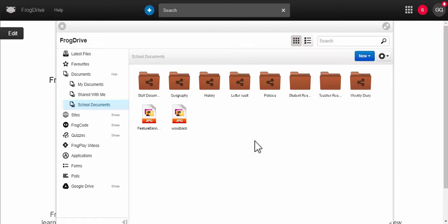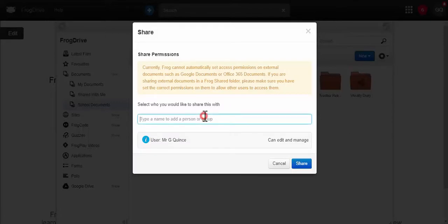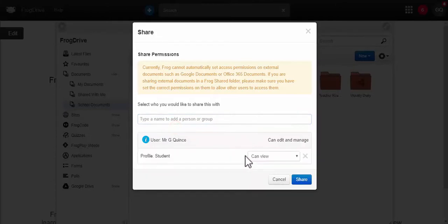If you have Sharing Allowed, which is controlled via Groups and Policies, you can highlight any folder or document and then choose Share in the Action cog to set permissions for individuals and groups. Here we'll share this folder with the student profile.